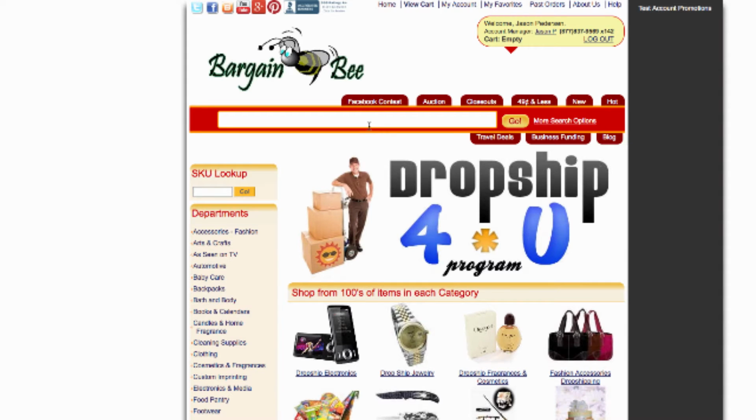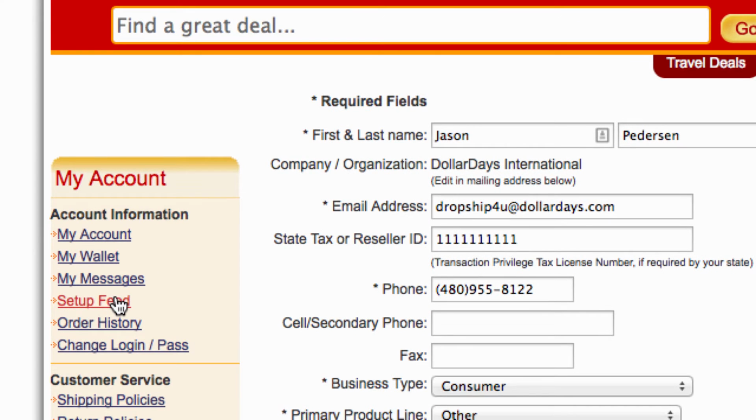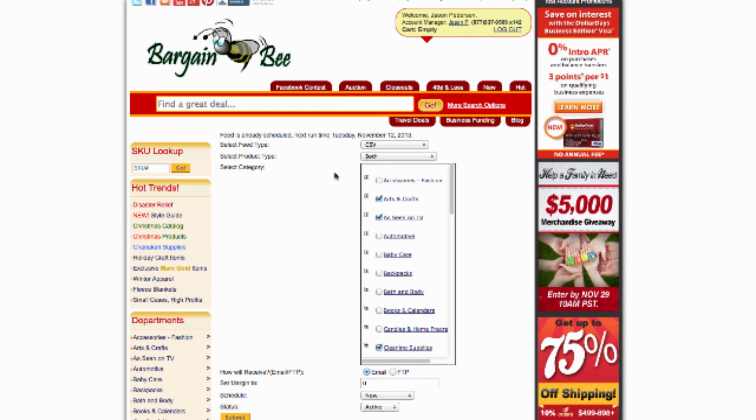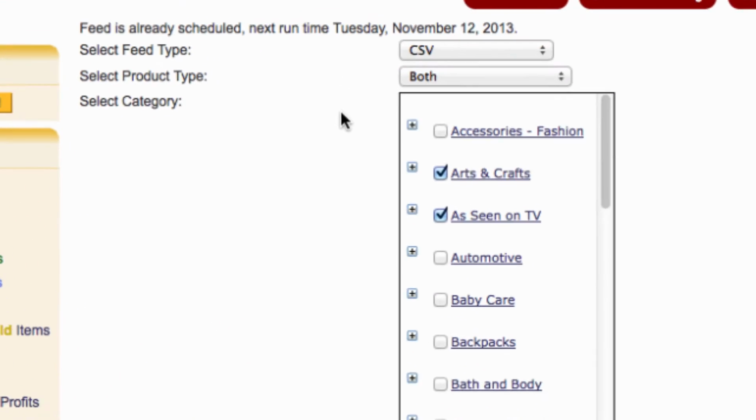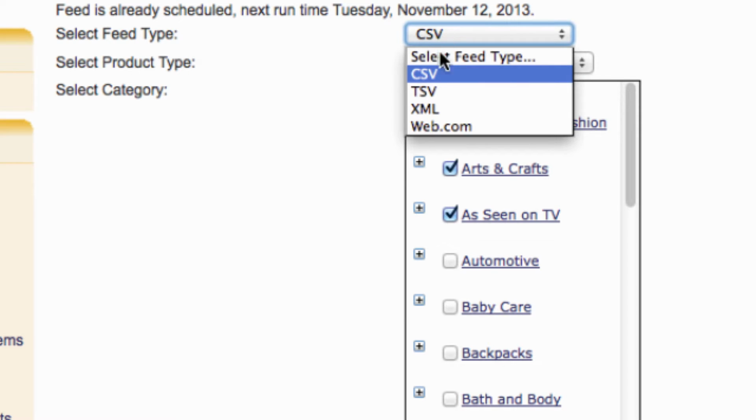So now that we've logged into our account here, we'll go ahead and go up to the top under My Account, select that. On the left hand side, we'll select Setup Feed, fourth option down. From here, we'll see an option to create our own custom product feed. Let's review the different options here so we can configure it properly. The first one, select feed type.